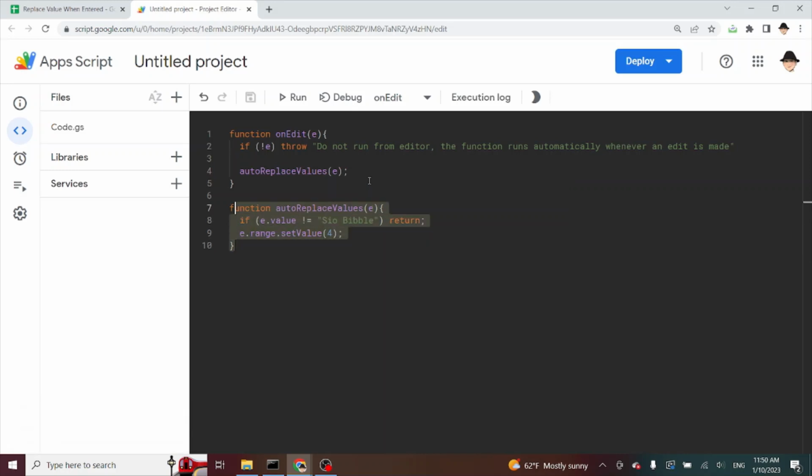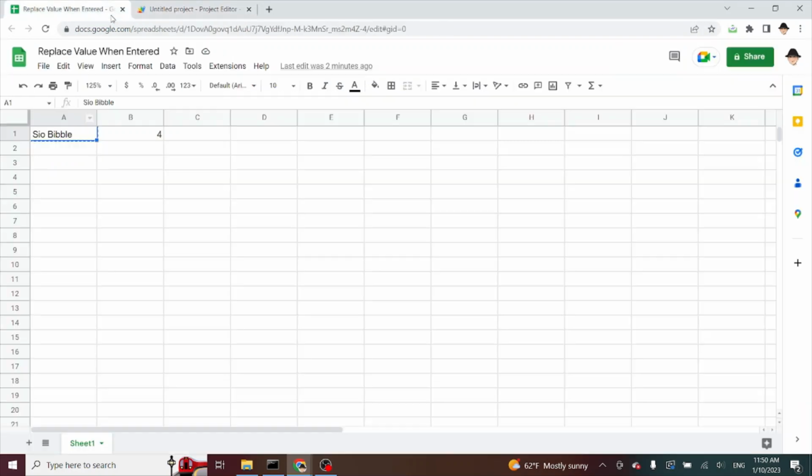Right, this is a really, really small script to make this work. So coming back here, if I type in Spencer, it's not going to do anything. If I type in Sio Bibble, it replaces it with the number 4. Now, that works great for this single value. But let's say we have some other values we want to use as well. Let's say Dud Bolt is 8. And let's say that Shu Mai is 7. Okay, so there's going to be my three names.